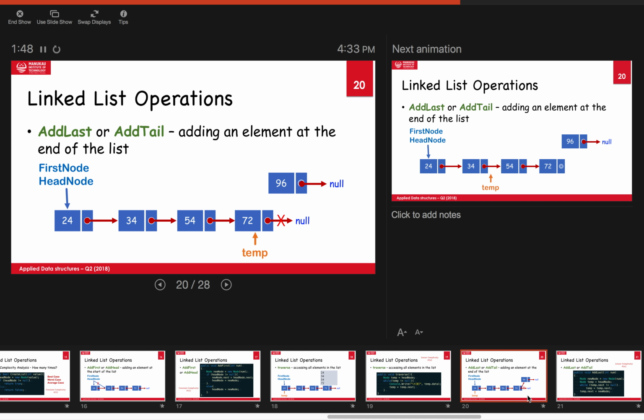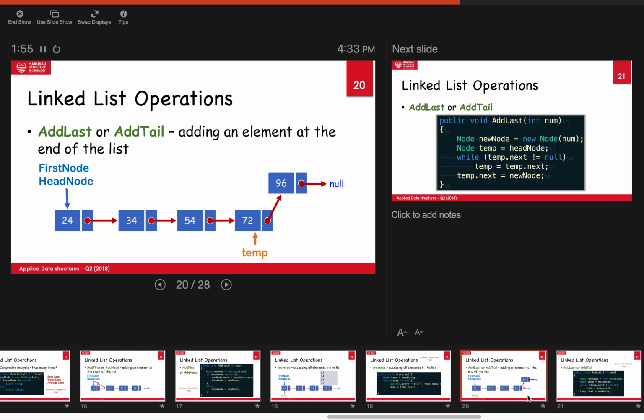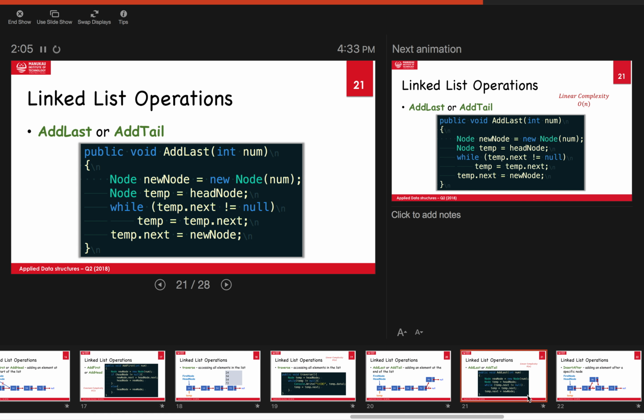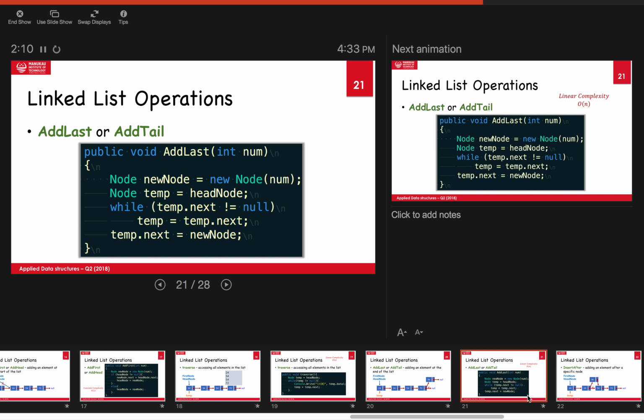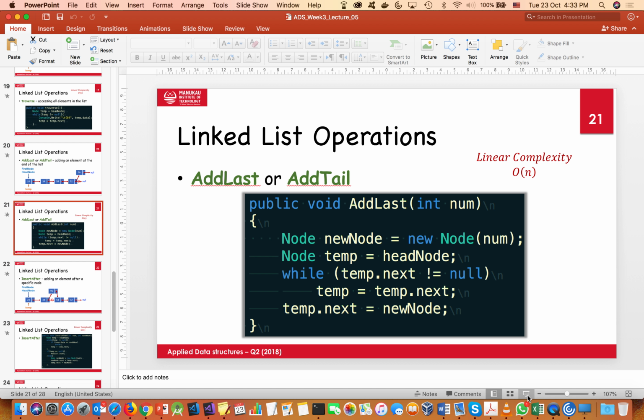Then we create a new node. That last dot next will become this particular node. From the null value we are assigning this particular value. So it will point to this one, and once it is done, this particular item is already added at the end of the list. Clear? And that is exactly what we are doing in our code. Is it fine?